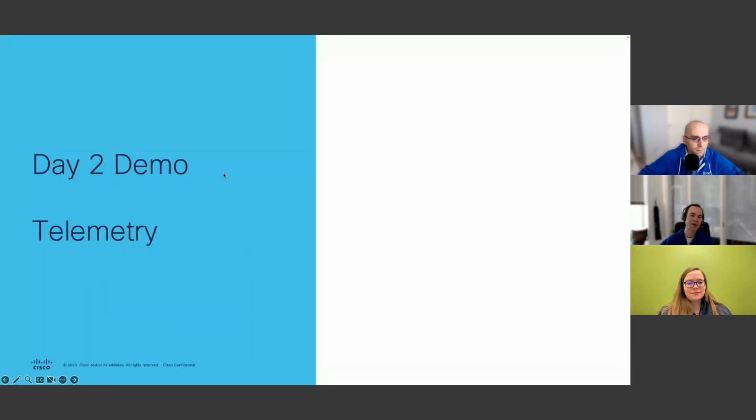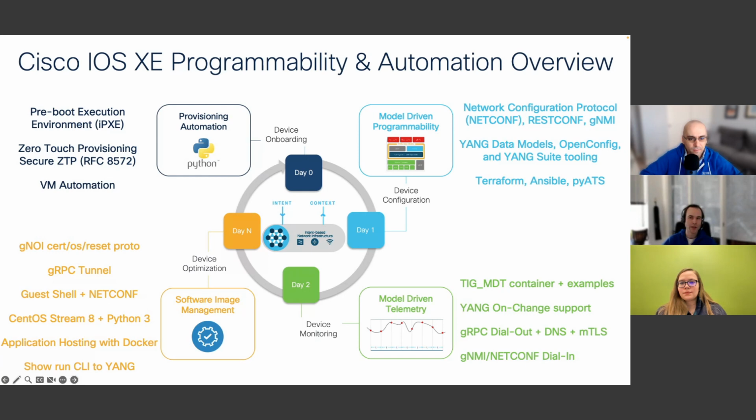Okay, so picking up where we left off with telemetry. If we go back to the iOS XE Programmability and Automation overview slide, this is the device lifecycle, where we have the various days as we discussed briefly in the intro. So we're talking about day 2, the device monitoring, which is the bottom right side of this in green. We'll touch on each of these points here, the TIG MDT container and examples. This is the software stack that we're going to use and talk about to receive the telemetry as well as to visualize it.